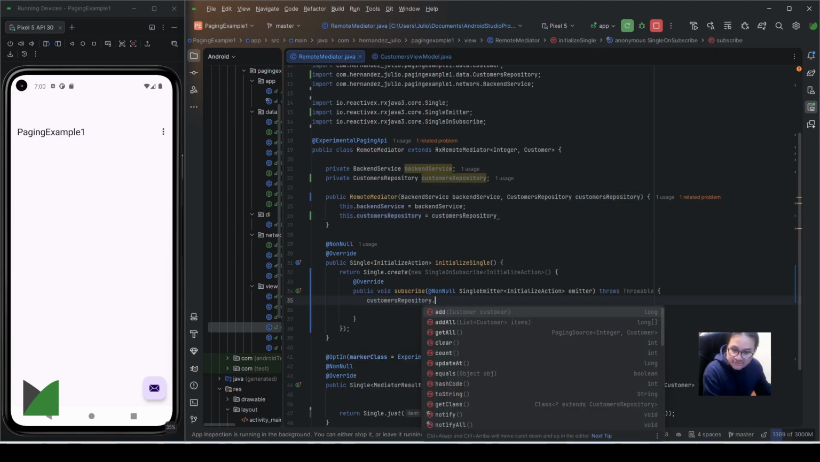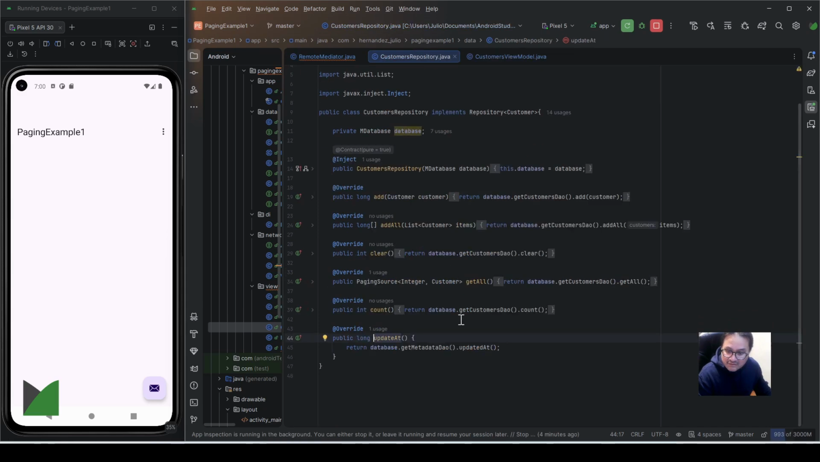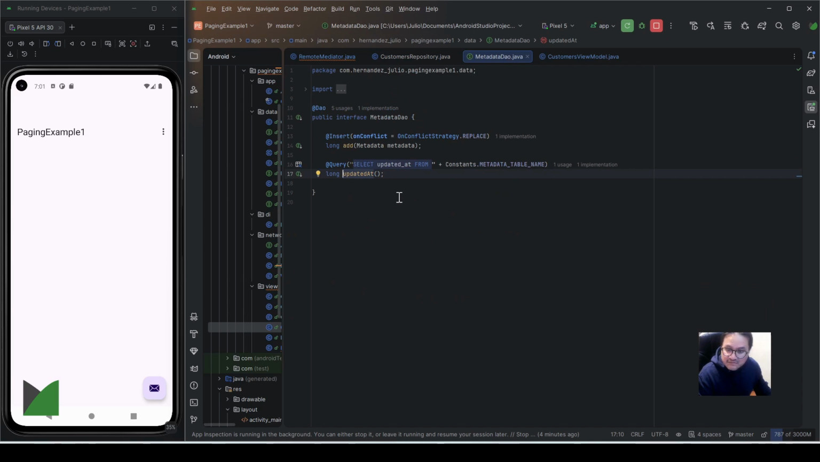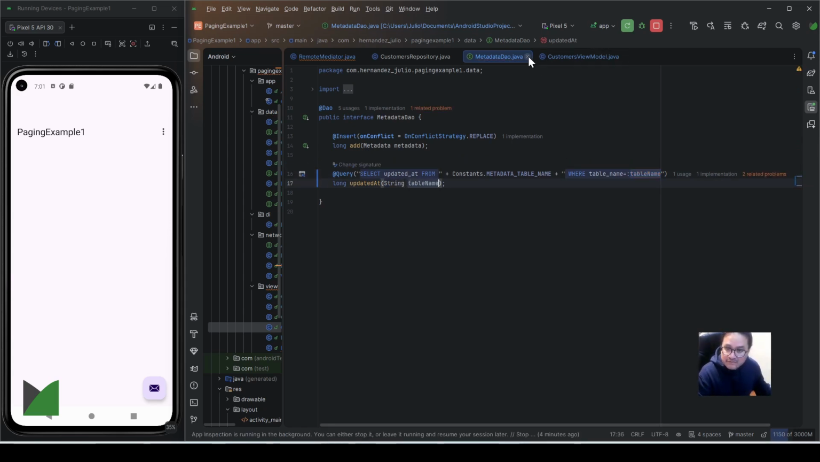So customers repository dot count updated at, and this needs the name of my table. Updated at, here I need metadata DAO. So this needs to come from the metadata table. Select updated at from the table where table name equals something. Table name, I can close this.